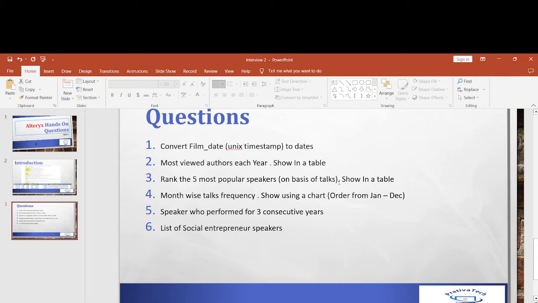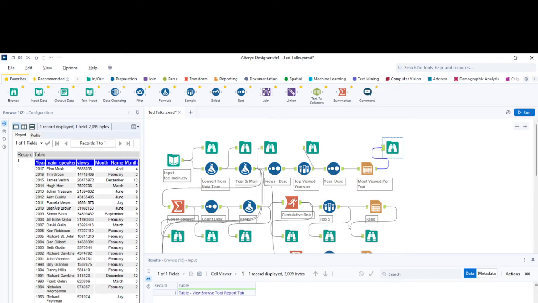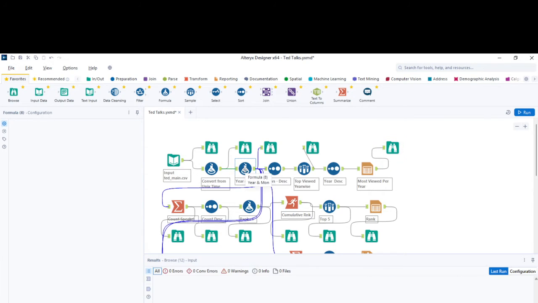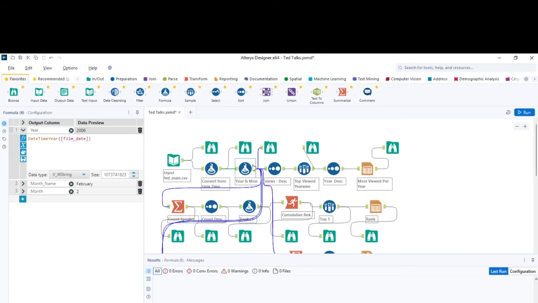Moving to the next question is to rank the 5 most popular speakers on the basis of the talks and show it in a table. Alteryx doesn't give us a default rank function, although it should give. So we'll use a different technique for that. All the data I'll be using from here, whatever data I got here, I'll use as an input to the other questions.